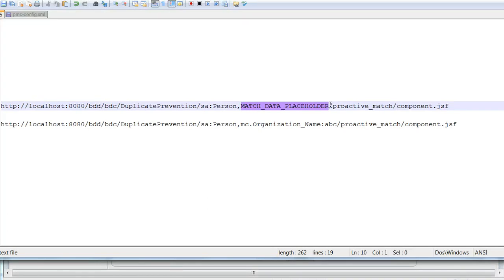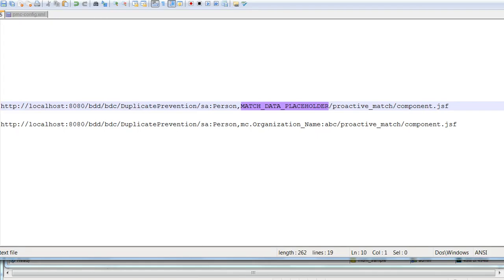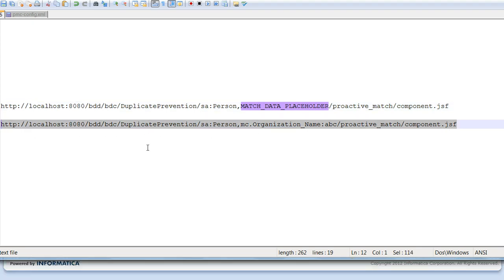We will have to replace the match data placeholder, the highlighted text over here, with the search column name and the string. By search column, I mean the match column name and the string that you're going to be searching on. In this case, I'm going to be searching on ABC. You can add additional match column names. In the same way, you put a comma there, then MC for match column, dot your match column name, and colon the search string. You can see here I have a fuzzy match key defined on organization name. So that is the reason I'm using organization name as my match column. Next step is to copy this URL and put it in the browser here.